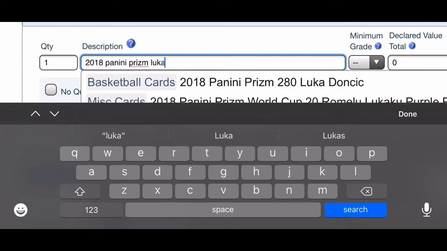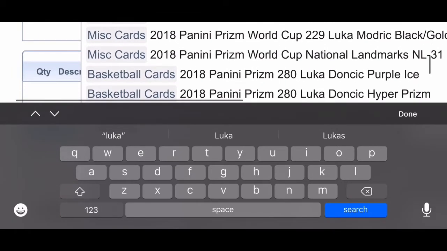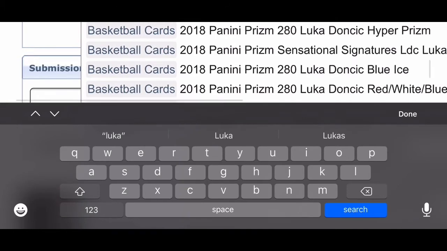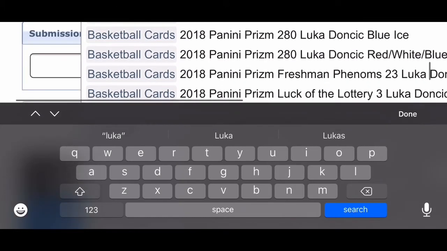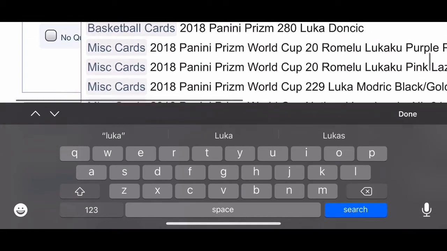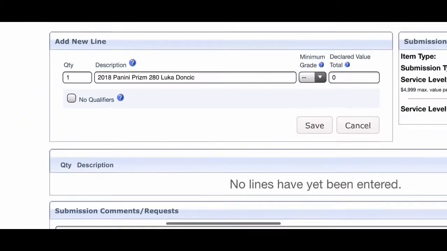Luka. So just by typing that much, you can see the very top card is Luka. If you had one of the variants, maybe Purple Ice, Hyper Prism, Red, White, and Blue, you would go down and click them. For us, we're doing the base. We can click it. We don't even have to finish typing everything.